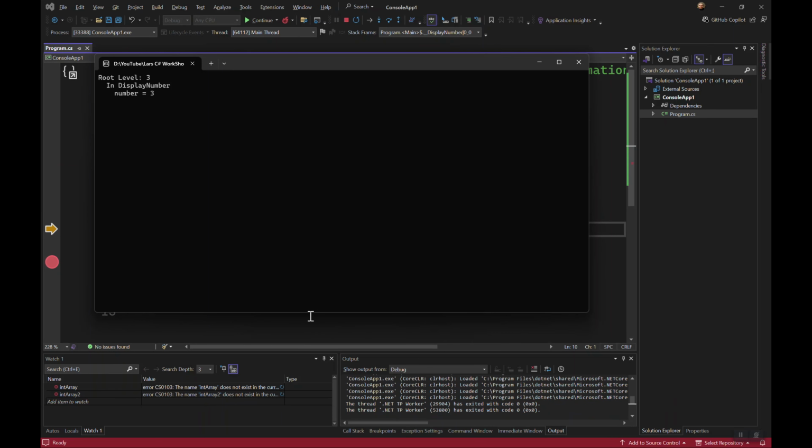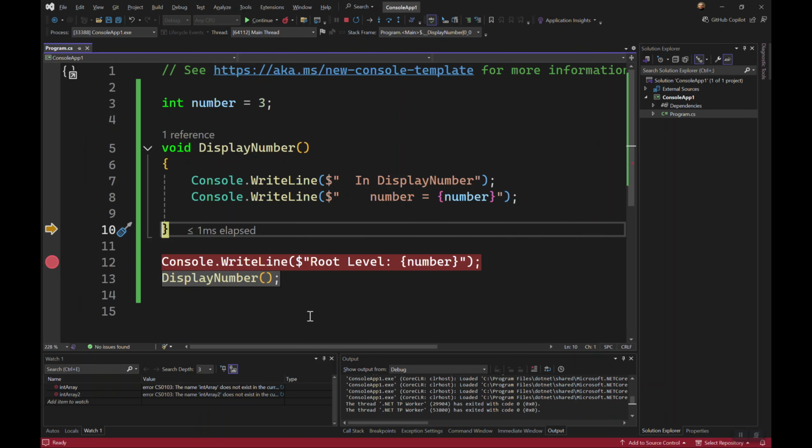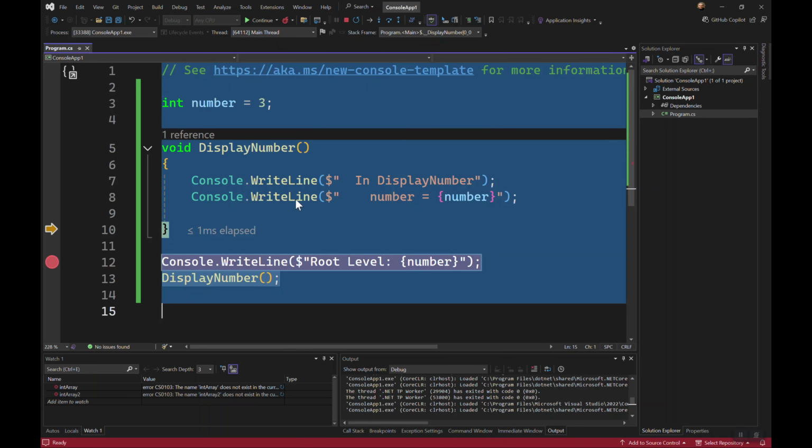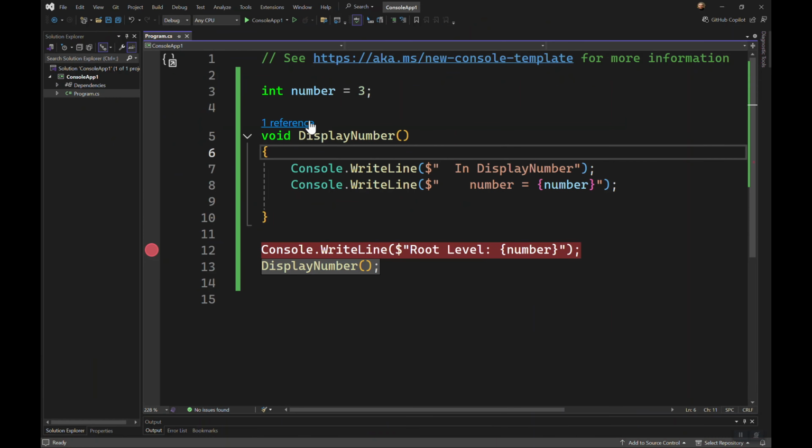Okay. Now notice it knows about number. It knows that it's accessible. So the scope of anything on the outside here will be available inside of a method. Okay. So this is your outer scope. Let's just call it outer scope right now, and this is your inner scope.